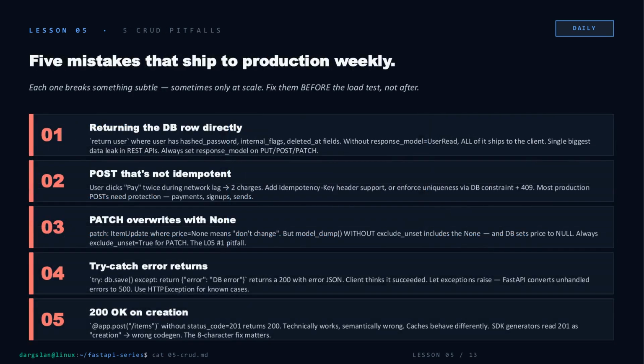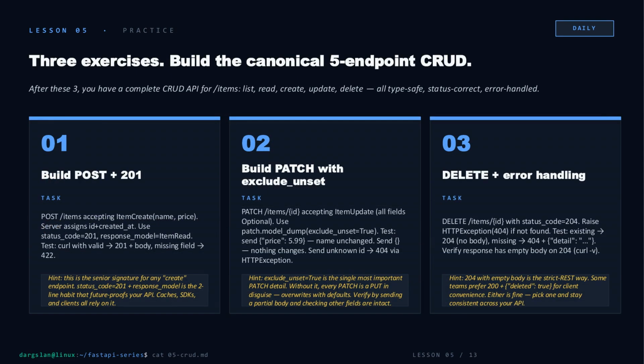Now the failure modes. 5 mistakes that ship every week, often invisible until traffic hits. Returning the raw DB row leaks hashed passwords. POSTs without idempotency keys double-charge users on a flaky network. PATCH without exclude_unset silently nulls columns. Try-catch around the save returns 200 on failure, and forgetting status code 201 breaks SDK generators downstream. Subtle, semantic, and entirely preventable. Time to build it yourself.